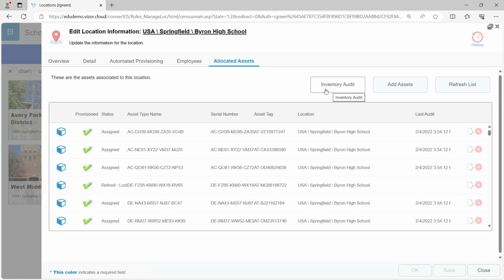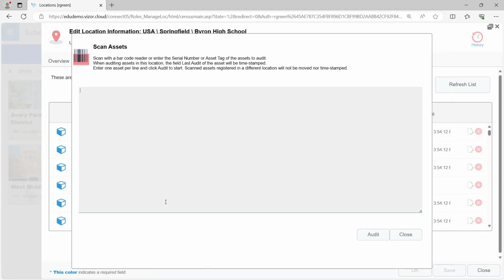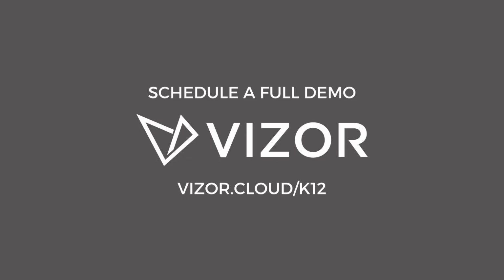The nice feature is inventory audit. So I could go into maybe a storage room or a classroom and scan all the assets in that room. VIZOR will tell me if there are any assets missing, or if there are any assets in that room that should be elsewhere. So this is a great way of ensuring that your inventory within VIZOR is actually marrying up with what's actually out there in the real world, in a classroom. So when you're performing your audits, you can go in and ensure that the assets in those rooms are reflected within VIZOR correctly, and VIZOR will let you know if that's not the case.